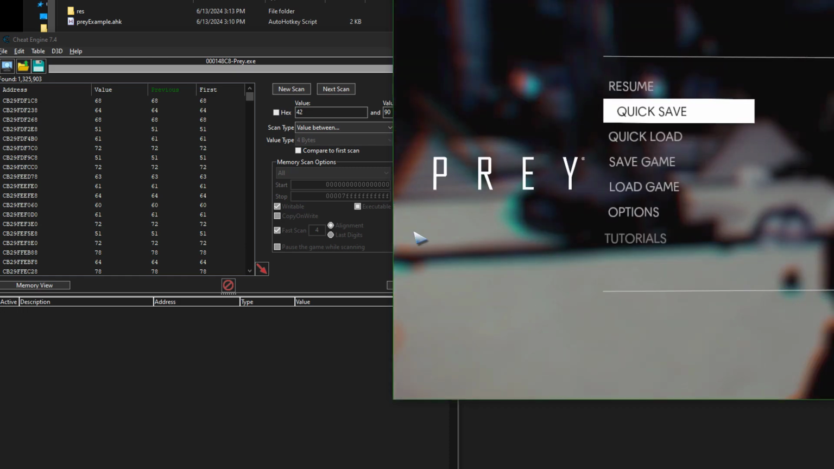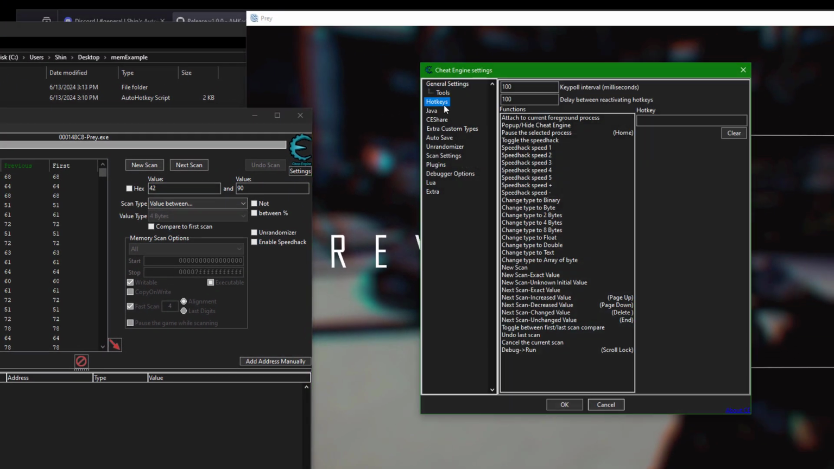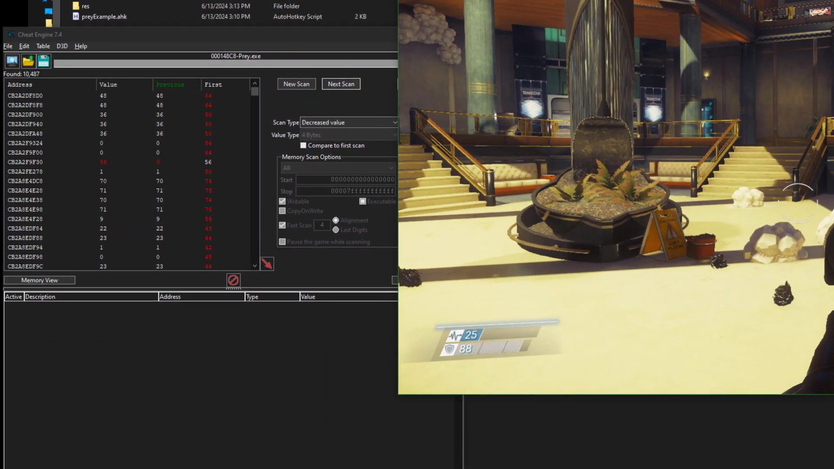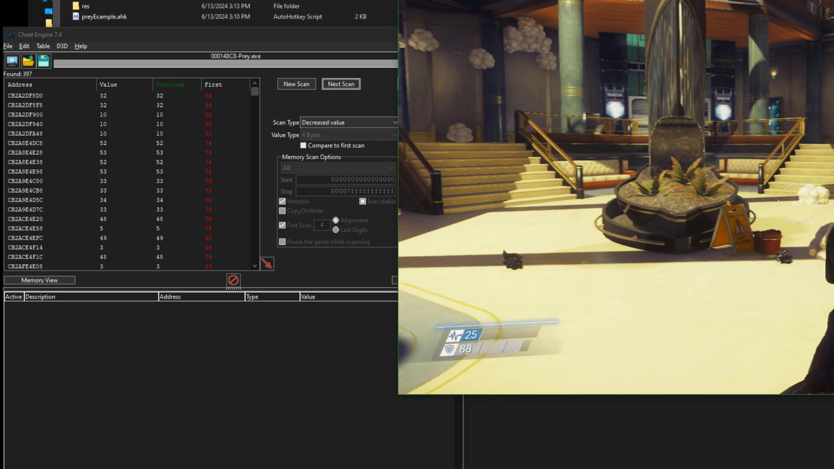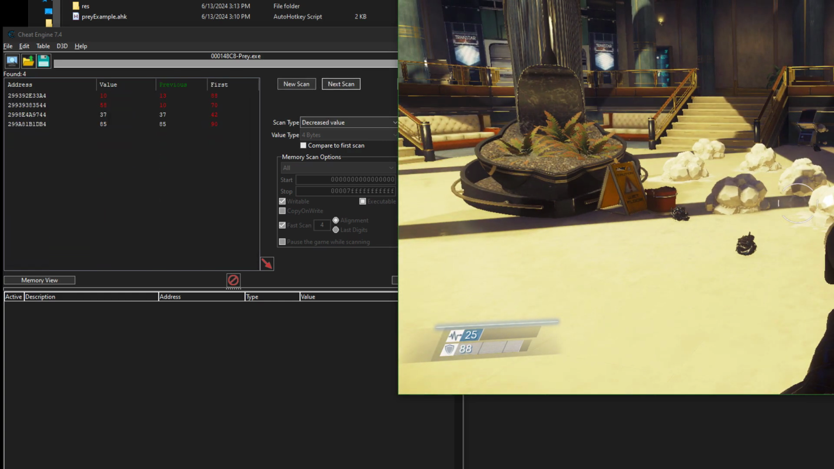I should mention as well, I'm going to be using hotkeys for this video. If you want to set up hotkeys, you can go to Settings, and then Hotkeys. I'm using these 4 mainly, which are next scan, increase, decrease, changed, unchanged. So here I'm going to do a decreased value, because it went down by 1. Shoot again, decreased, decreased, decreased, decreased, and then I'm going to do 1 unchanged.